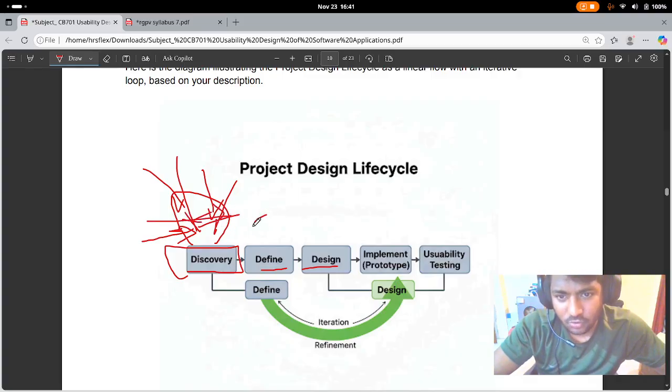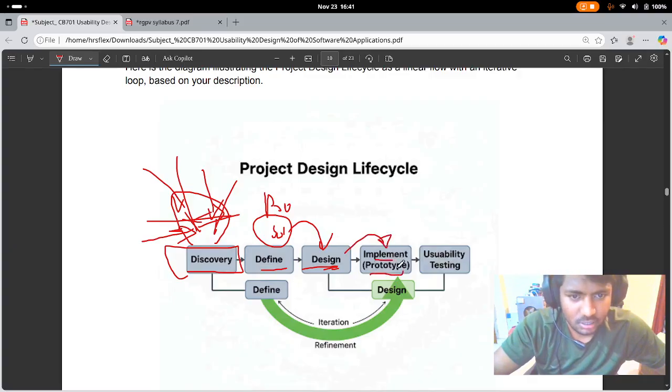Then define what problem you need to solve and what solution you can do, and then actually implementing that solution is called design. And when you have implemented that solution, that is called a prototype, that is how the solution should look, how the solution should feel. This is a prototype, and we'll start testing it.